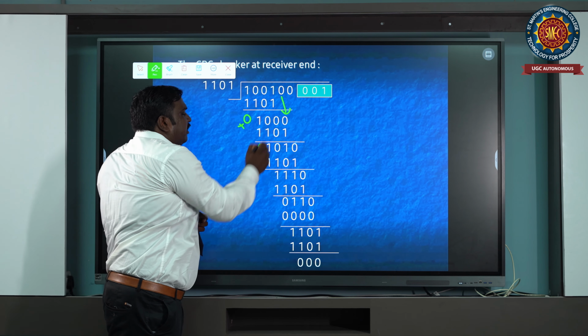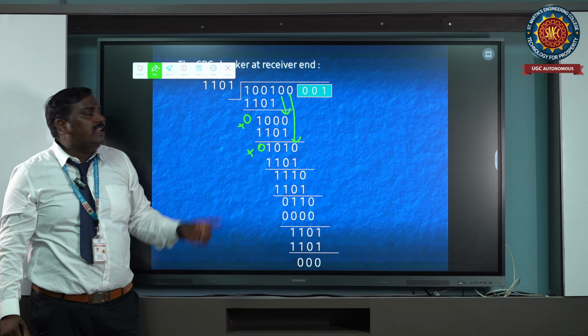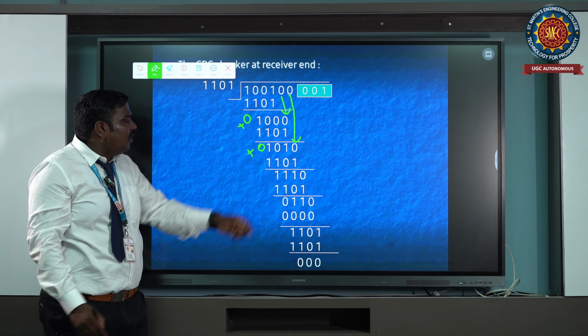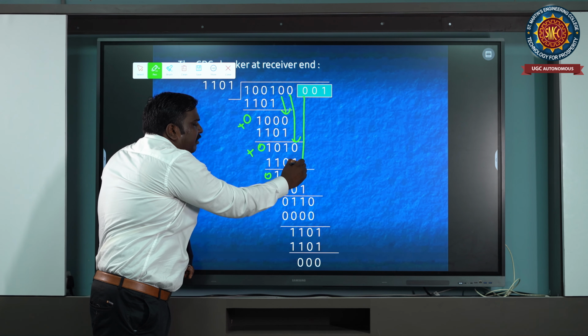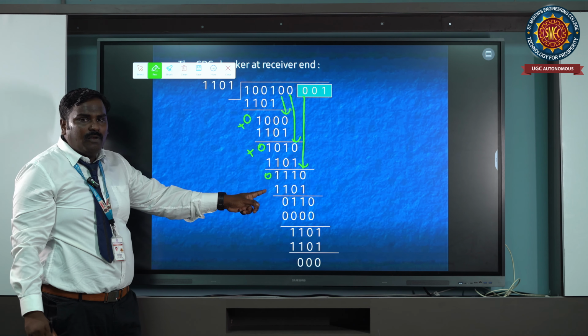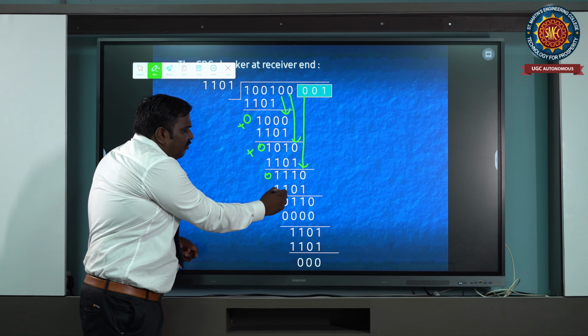Again you can remove the 0 here. Again you can take the 0 from here. Again the same procedure, 1101. What is the value? 110, 011, 101, 011. Here you can remove the 0. You can take 0 from here. Again the same 1101 divisor. So here 110, 110.